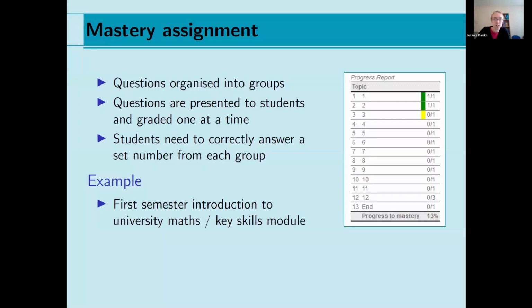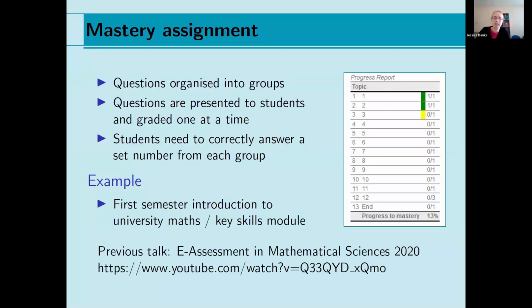If you're interested in hearing more about this, there's a conference talk that I gave in the summer of 2020 talking about this assignment and particularly about the different types of questions that are used in that assignment.